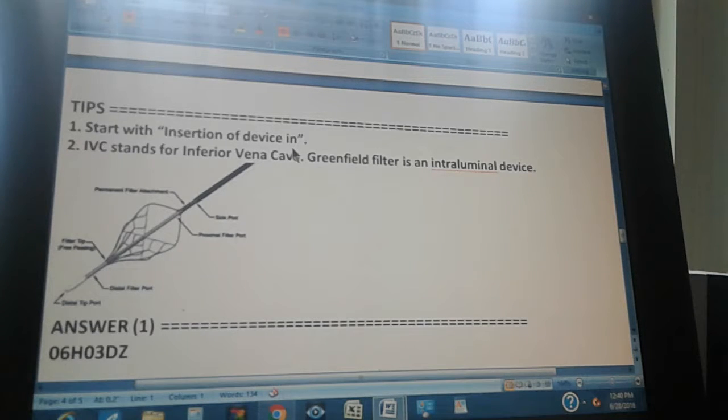Insertion of device in. You go to the index, you go to the I, and then you start with insertion of device in. Be careful that just after insertion, there's inspection, and then you might jump to the next one while you're looking for the body part. Be careful that you stay in insertion, okay? Insertion of device in. And the second tip we have is? IVC stands for inferior vena cava. Inferior vena cava, which is the body part, and also?